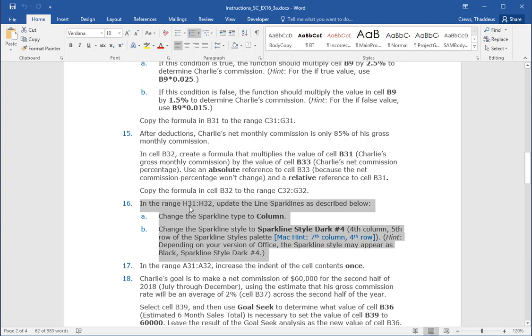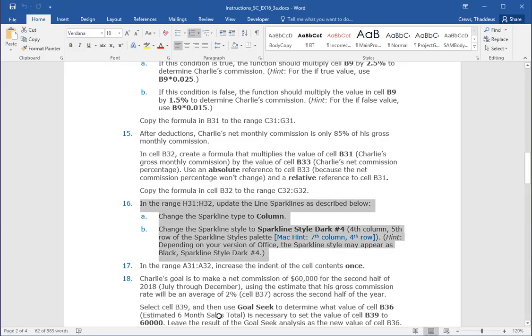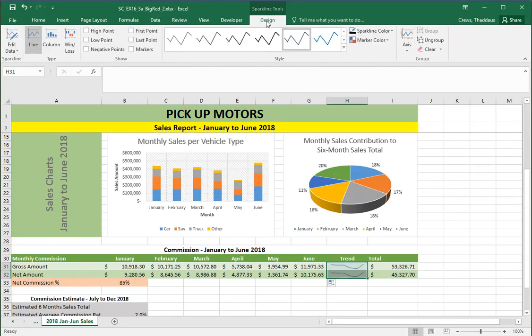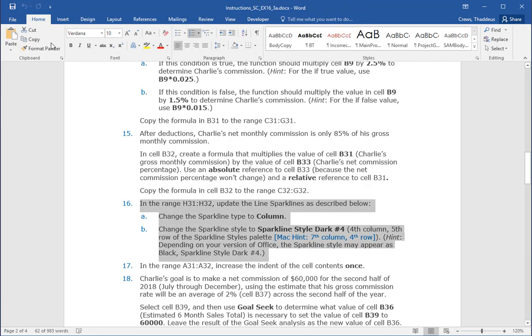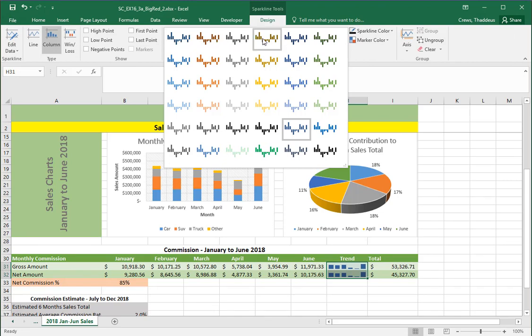Okay, H31, H32. So here's H31 and H32. And we're going to change this from the current format, which is a line, to be a column style. So with those selected, up into the design tab, we're going to change this to be a column type instead of a line type. So that's the first part of our step. And the second part of our step is we're going to change the style to be fourth column, fifth row, style dark number 4. So fourth column, fifth row should be Sparkline style dark 4.